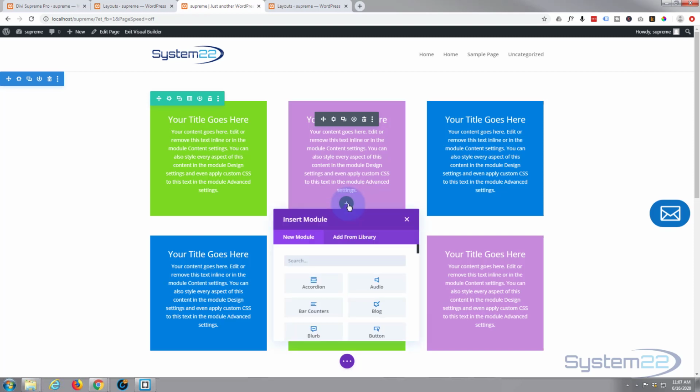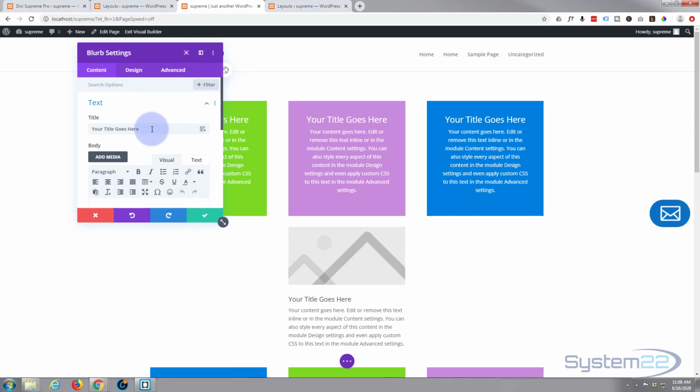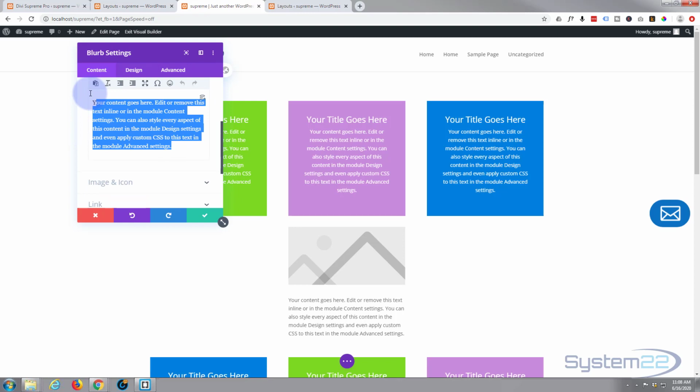So I'm going to add a new module. I'm going to use a blurb module simply so I can use the icon from it. So I'm going to click on the blurb module. There it is. I'm going to delete the title because I really don't want any text or anything in here at all.